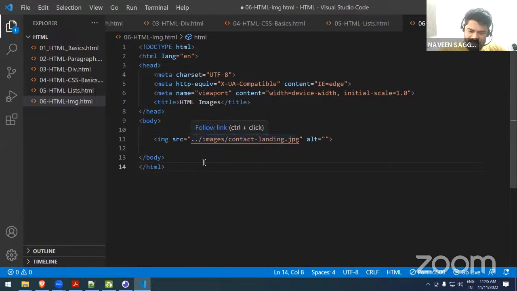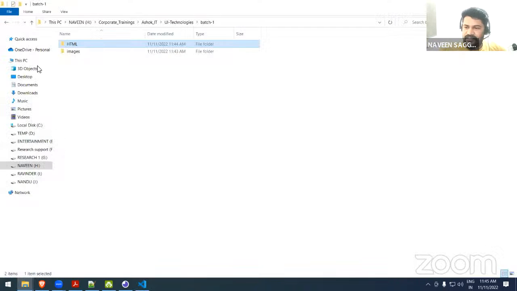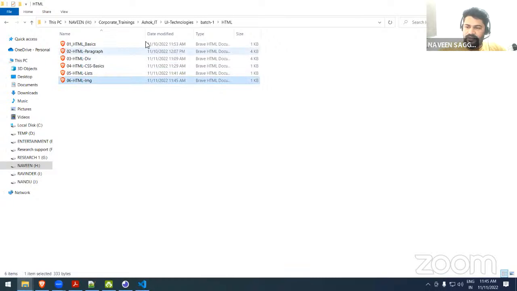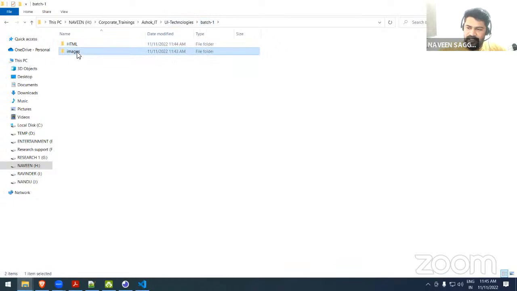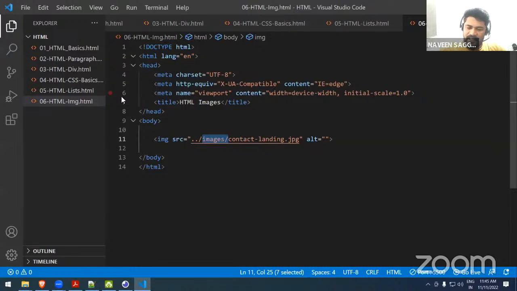So how to go to the previous folder is just say dot dot slash. Okay, dot dot slash means go to the previous folder. If it is two previous folders, dot dot slash dot dot slash. So I have given in my HTML dot dot slash, which comes to this folder, and in that images folder I can find the image. So now it should work. Why is it not working? I'll tell you why, because your live server is set up for this folder only.